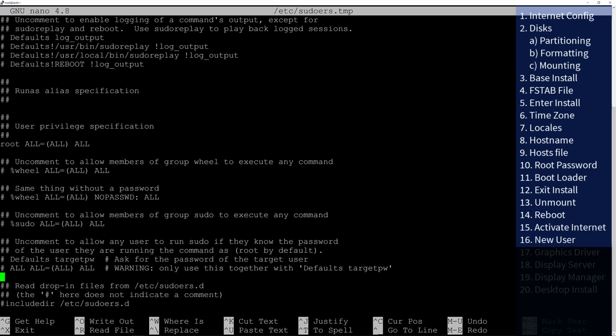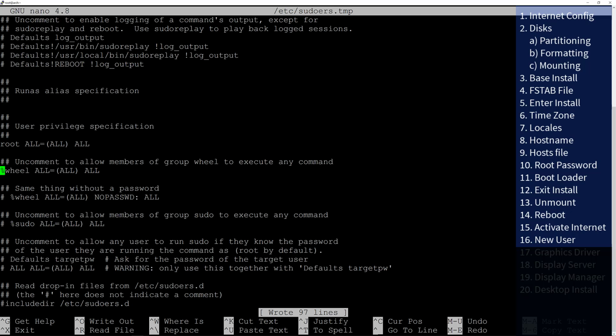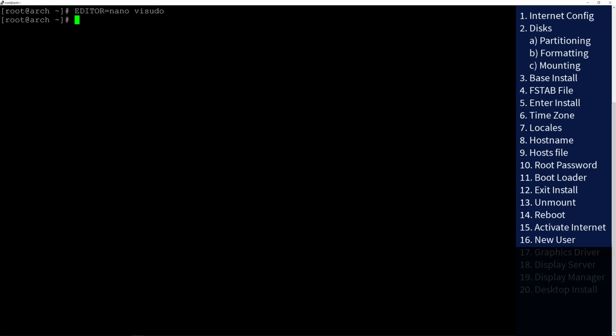And we have two of those. We need to be careful to select the first one and delete the hashtag. That means everybody in the wheel group will have sudo powers. And then hit Ctrl O and enter to save the file and Ctrl X to exit the editor. So we can move on to the next step, which is installing the graphics driver.